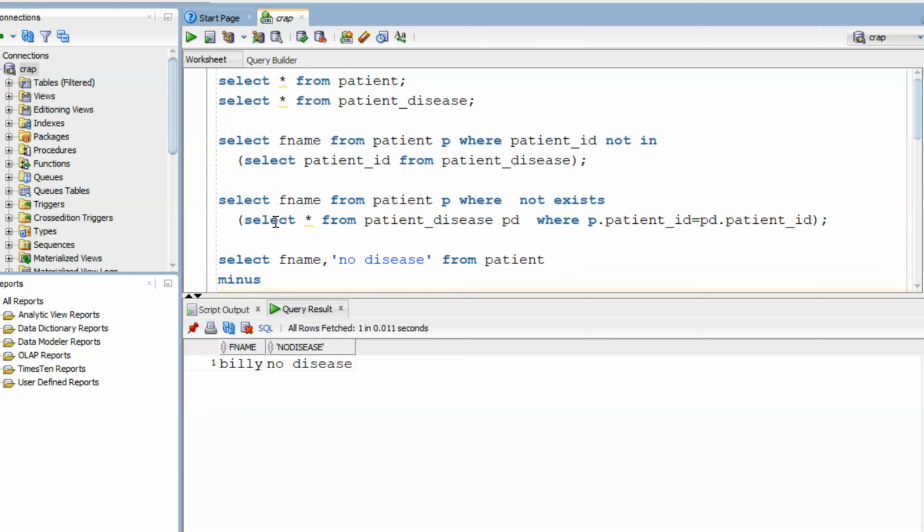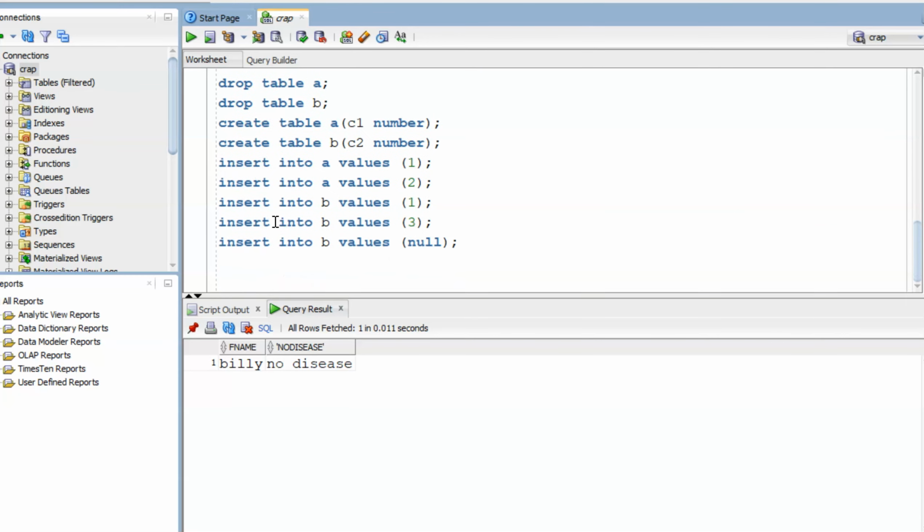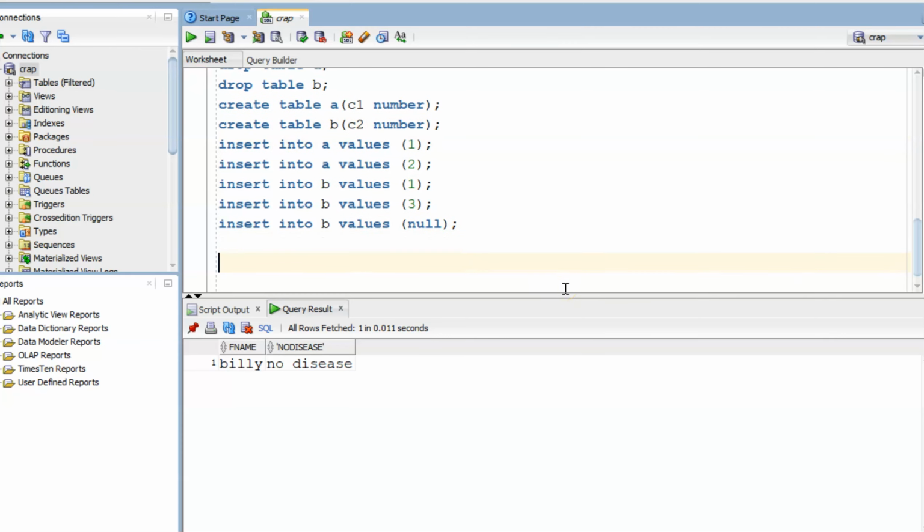Now, there is one other final piece that I wanted to go ahead and share with you. And for that, let's go ahead and come over here. I have these 2 tables, A and B, and they have these columns, C1 and C2. And then I went ahead and put in these values. So for table A, we have values 1 and 2. For table B, I have 1, 3, and I have a null in here. Okay, so this null is kind of interesting. So let's go ahead and find out what exactly it is that makes that interesting.